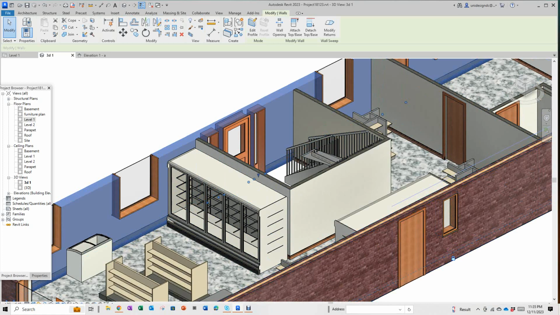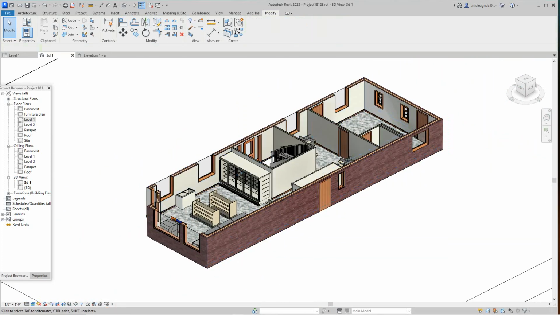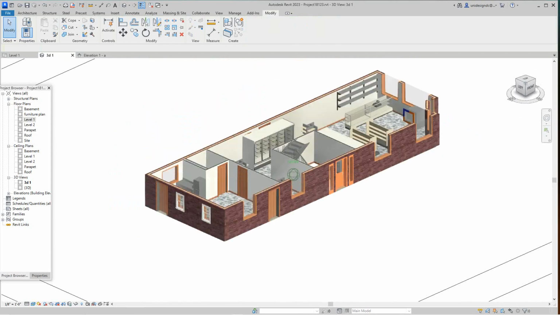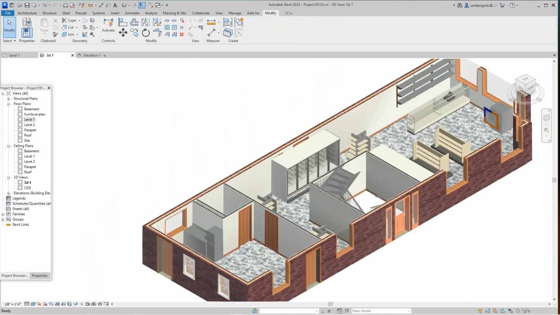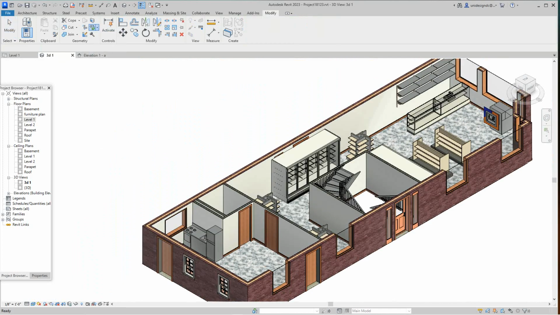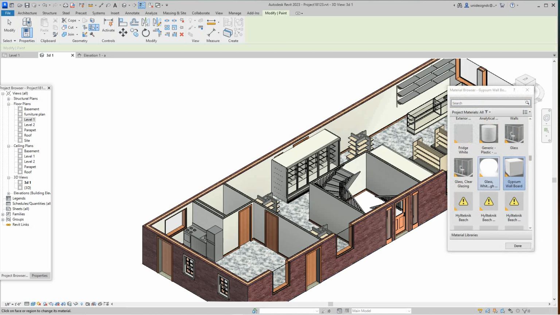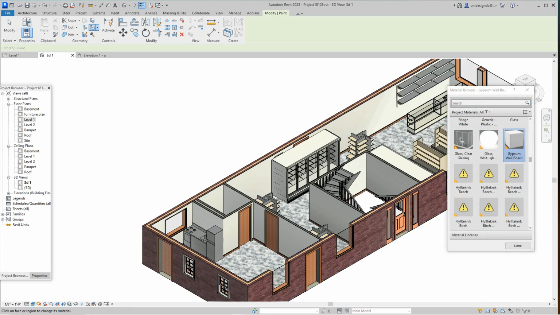So anyway, I just wanted to show you this quick little video about these finishes. So what I want to do, maybe in another video, because I don't like making long videos. Let's go paint again here. Let's go back to our gypsum wall board. You select that, and you click done.